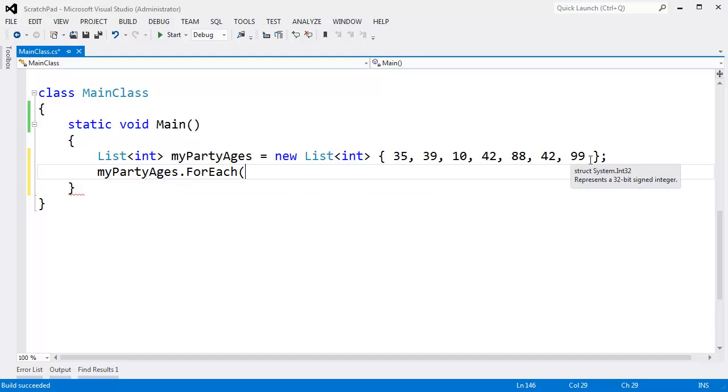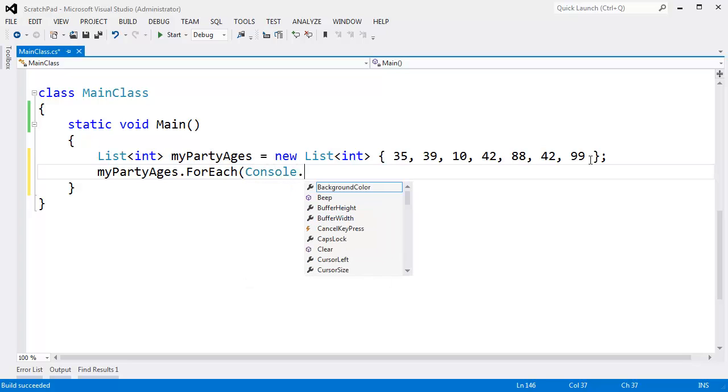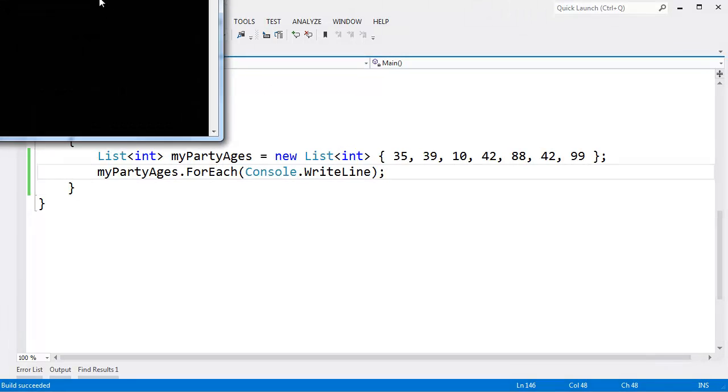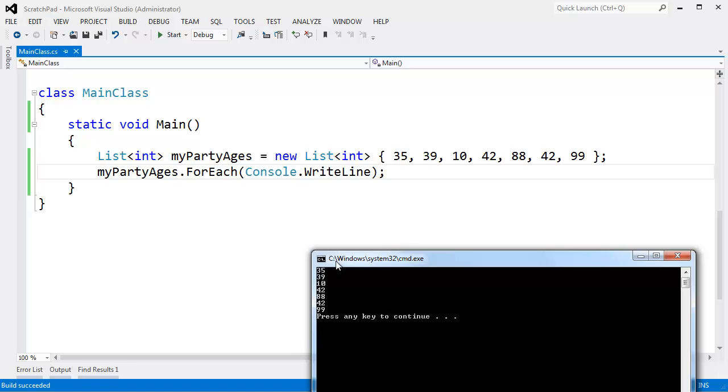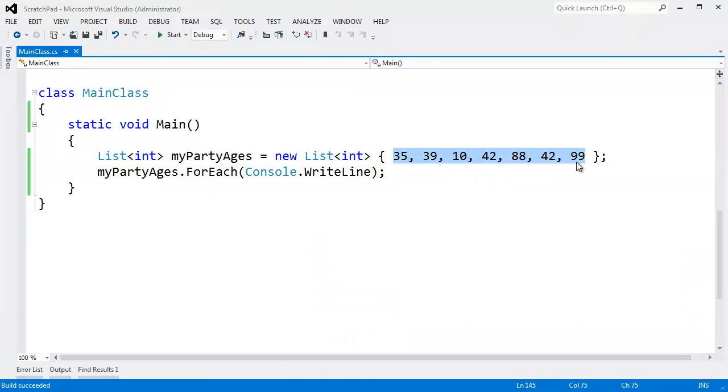I'm going to use the shorthand, and in this case I can just say console write. Oops, cannot unload app domain exception. I want to say console dot write line. I'm not going to put a parenthesis at the end of write line because I'm passing this method sort of as a first class object into for each. And if you watch my delegate videos, you know I can pass a method where a delegate is expected, and you understand how that works. Control F5, you can see I get this exact same result. All the ages are printed out here because for each iterated all these items one by one and passed each one of them to console write line.